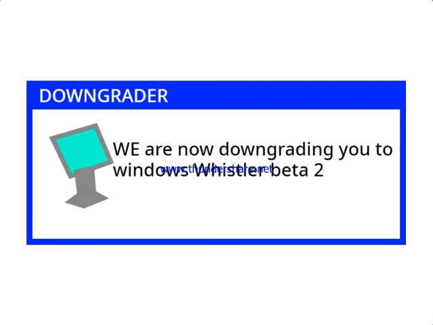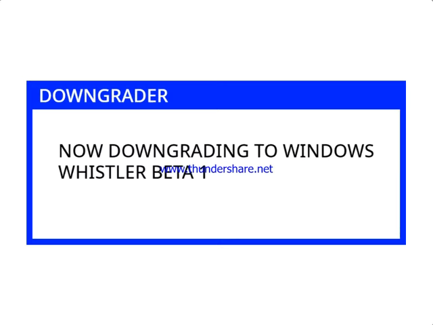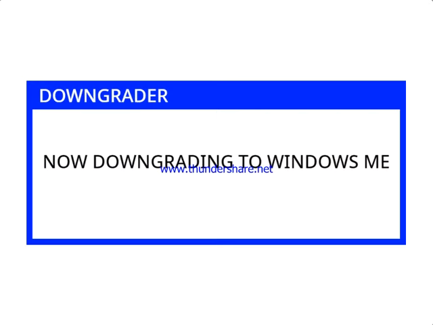Downgrader, again. We are now downgrading you to Windows Whistler Beta 2. Well, epic fail, but okay since it is just a beta. We are now downgrading to Windows Whistler Beta 1. What is the difference between Beta 1 and 2? We are now downgrading to Windows ME. No, no, no. Windows ME sucks.